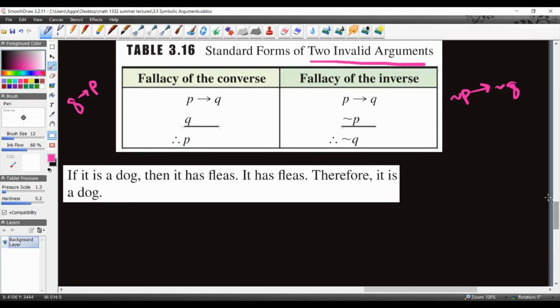Okay, so let's see. We have if it is a dog, let's call that P. My mouse is messing up again. So this would be P, okay? Then it has fleas. So we have a then right there. So I'm going to go ahead and circle that because that looks like it's going to be an arrow. And then it has fleas would be our Q. So then we go right into it has fleas. So there's Q. Therefore, there are my 3 dots. It is a dog. So therefore P.